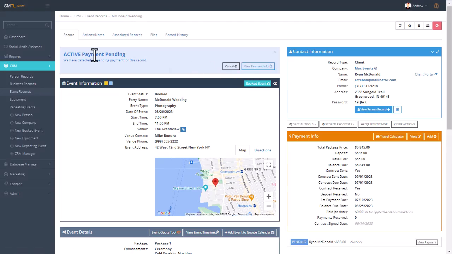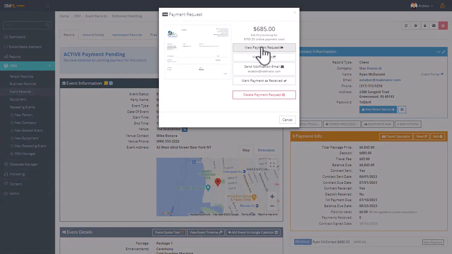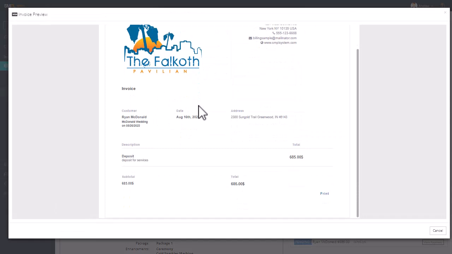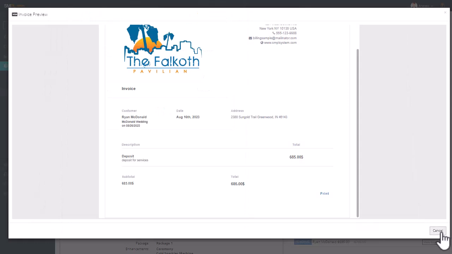After submitting it, immediately I get a notification that this record, this event, has an active payment pending. I can view the payment info, and we can actually view the full receipt that was sent to the customer. We can see the deposit for services, the total amount. You can even print it out. Now, what gets sent to the client?